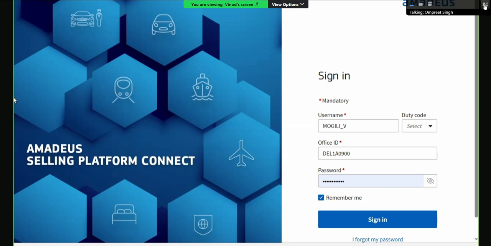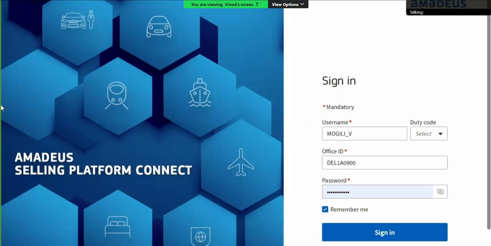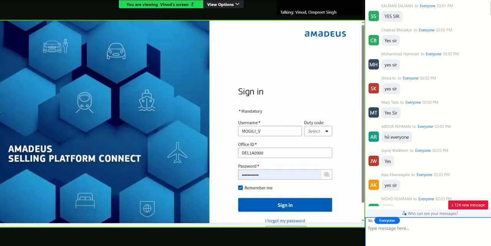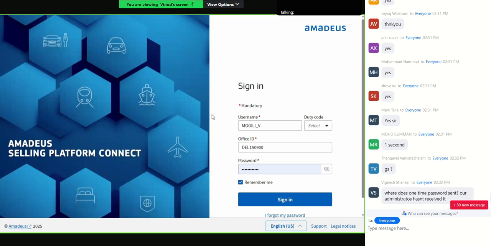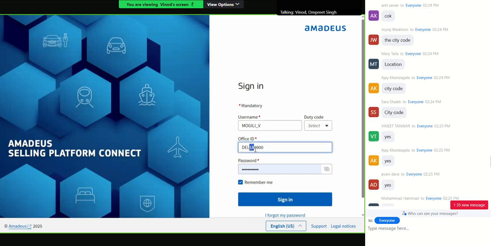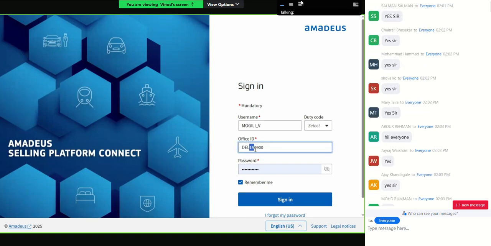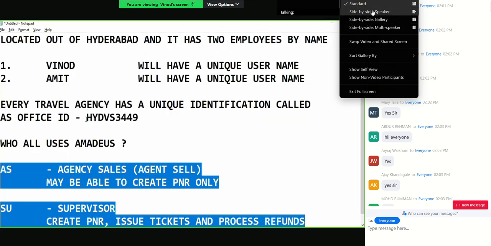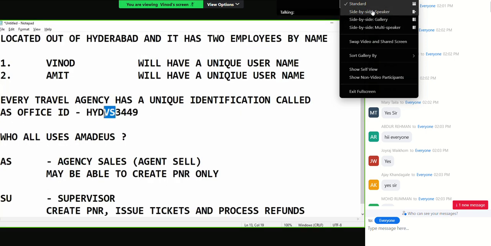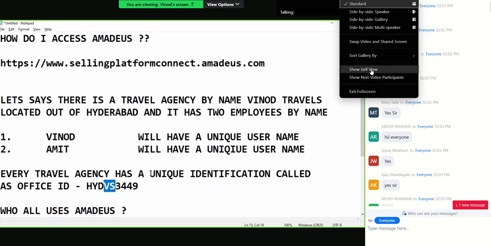Excuse me, yes, I have a question regarding office ID. The first three letters are the city code, right? Correct. What are the middle letters? This is the corporate ID. All the Amadeus people, like the employees of Amadeus, their office ID will always have 1A. Like I have written in my example, I have written HYD followed by VS. I did not write 1A. Why did I not write 1A?